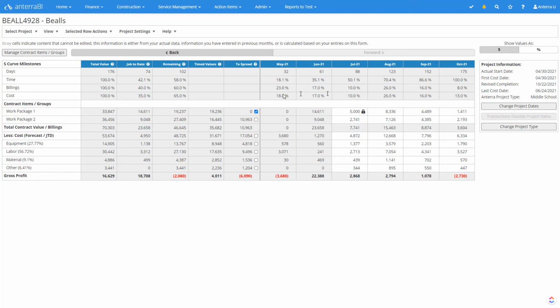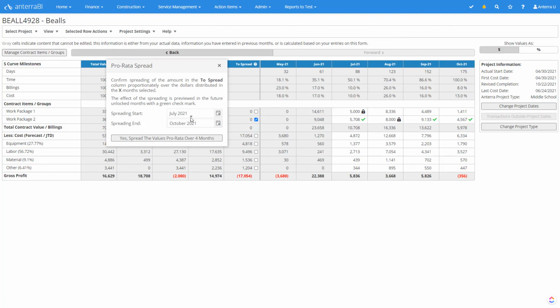If your project's actual billings are different than past months' SCurve distributions, you'll have a value in the To Spread column. You can manually type in values, and at any time distribute the To Spread value for a selected row proportionately following the remaining months' SCurves or evenly over the remaining months.